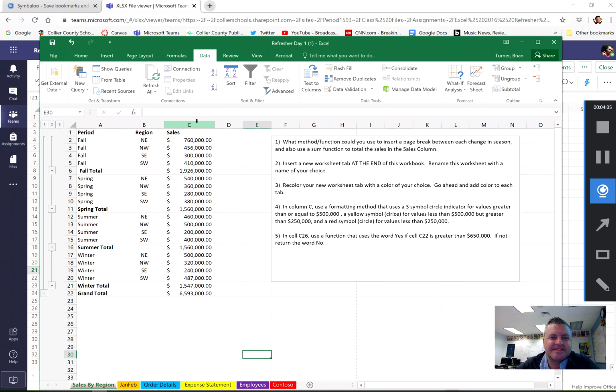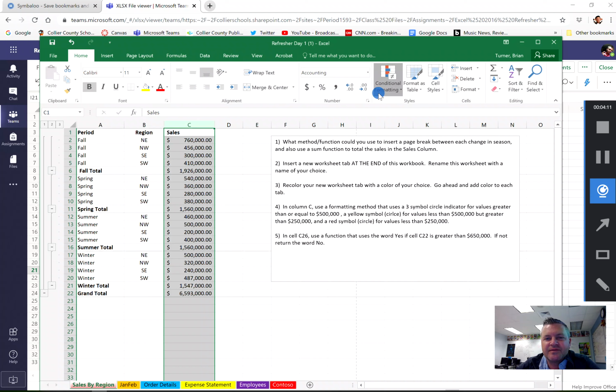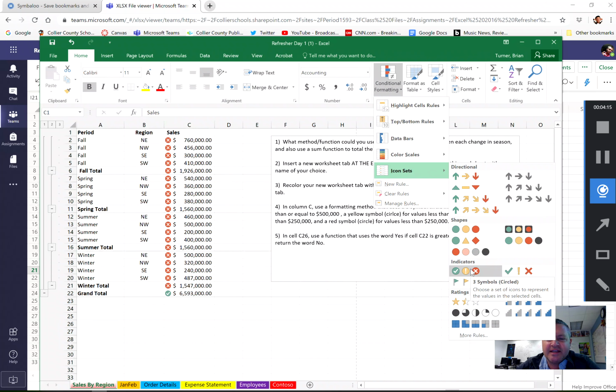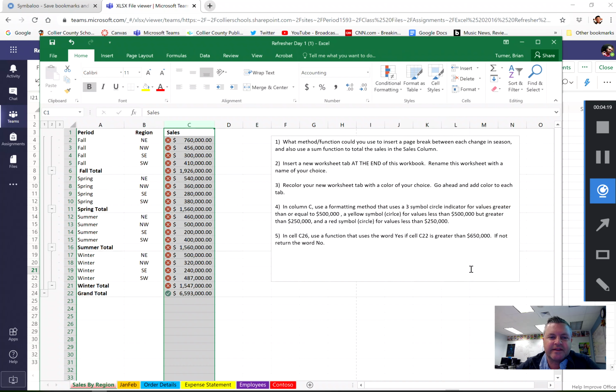So in column C, the first thing I'm going to do is go ahead and click on column C. Under the Home tab, under conditional formatting, you're going to see under icon sets that we have these things called indicators, and there's some down here called 3 symbols, circles. Go ahead and click that. This isn't exactly what I want because it says that for values greater than 500,000, it has to be a certain color.